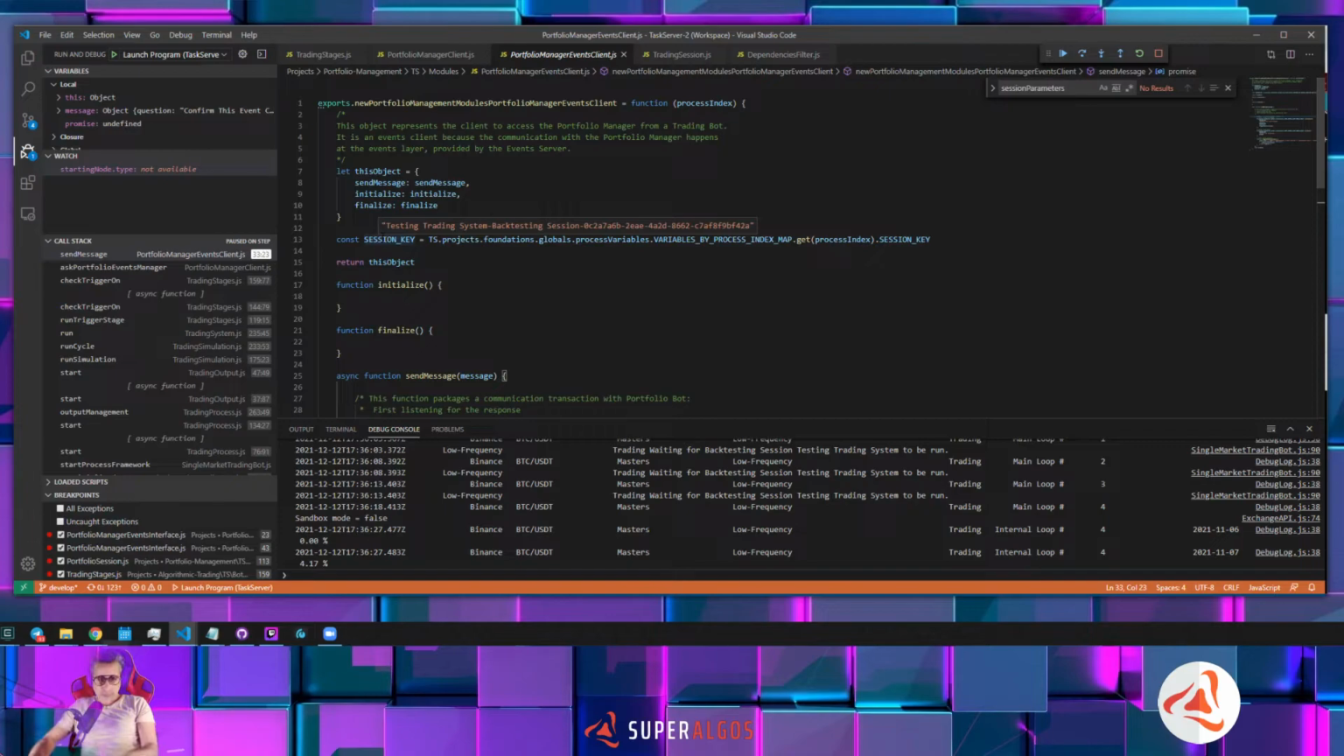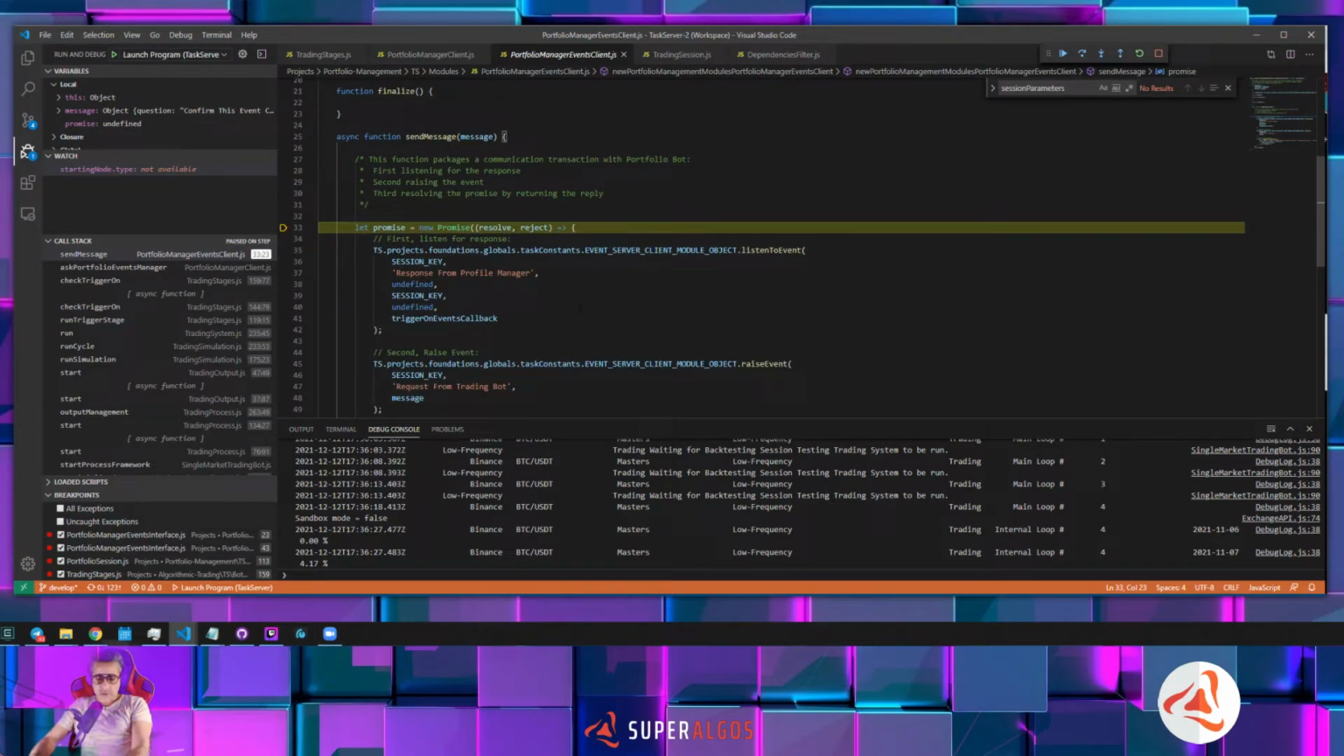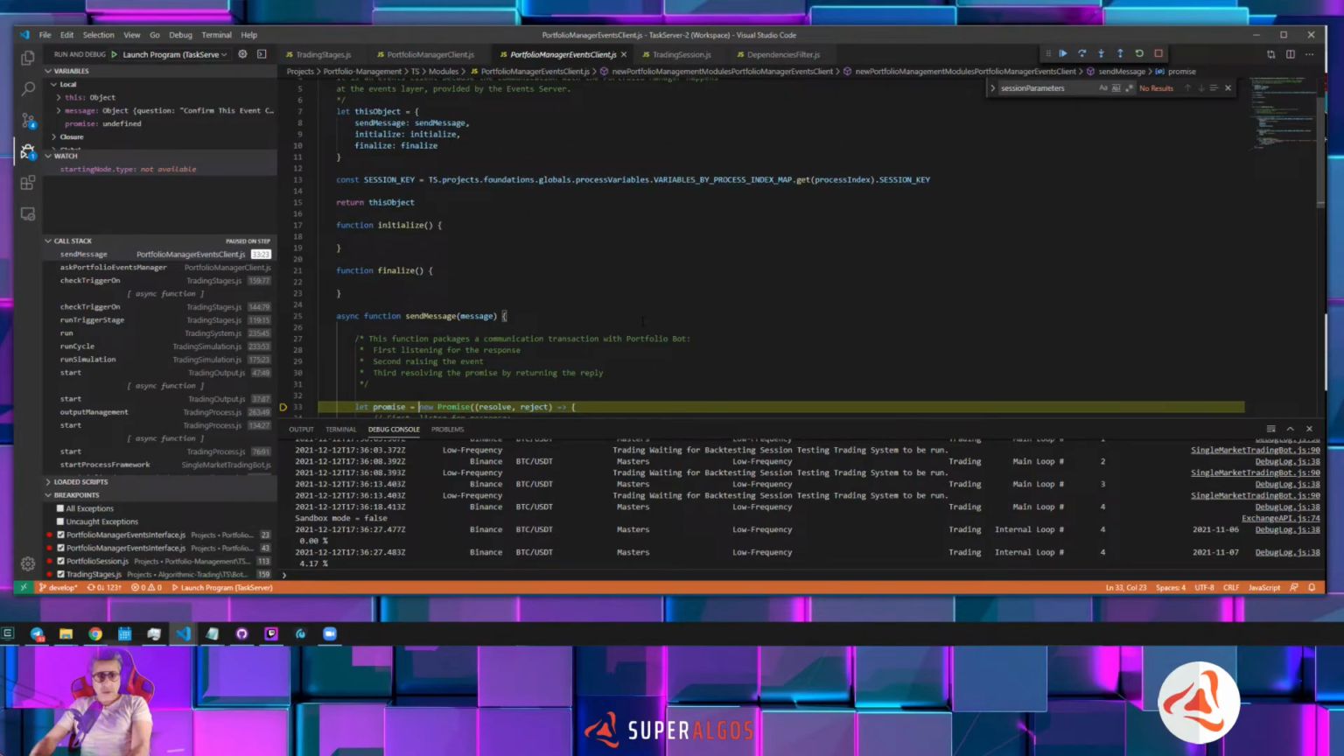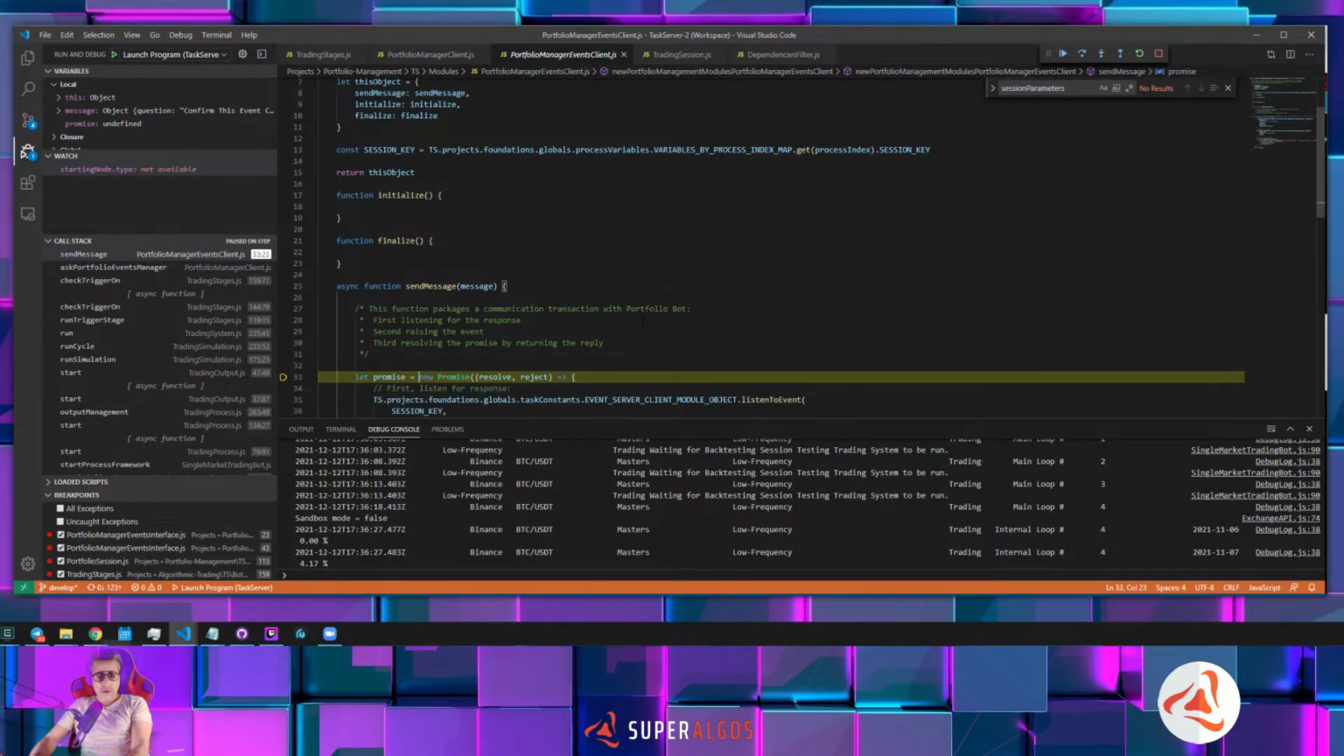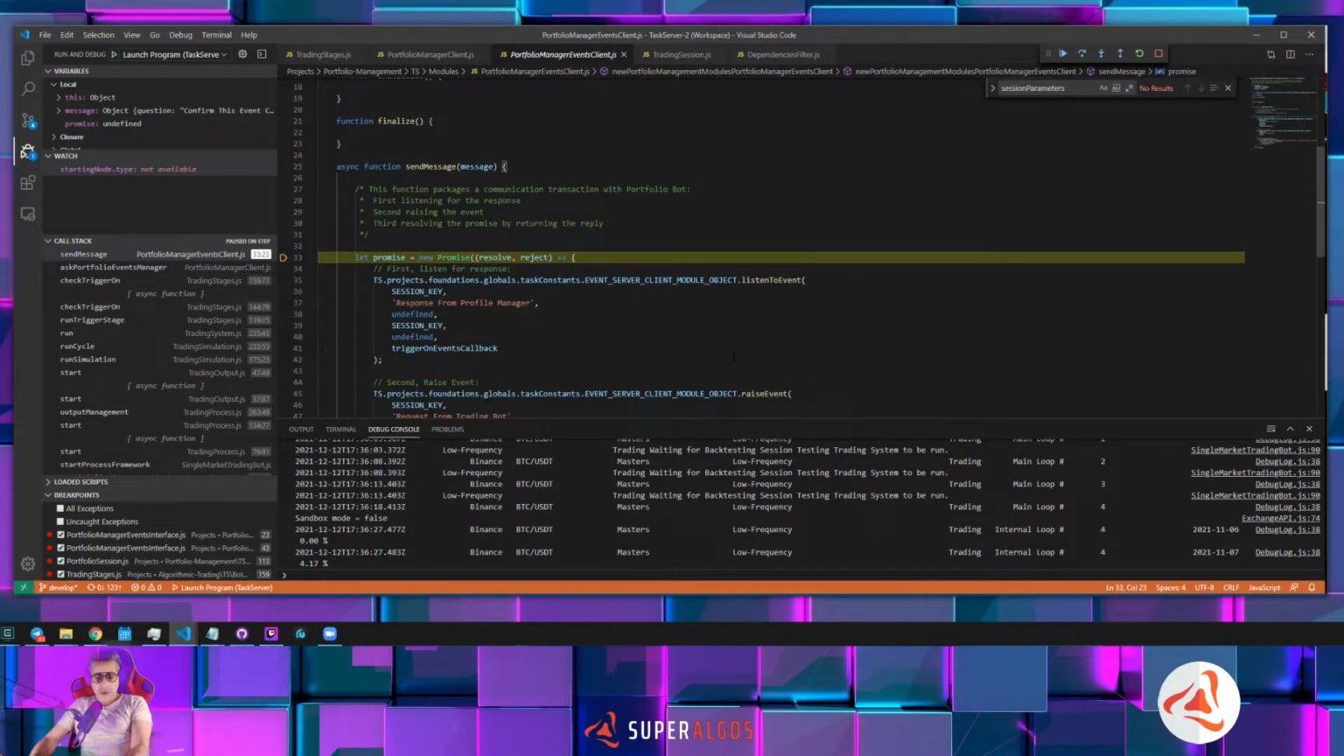Okay, probably this is the reason why he fixed it on the other side. Okay, that's how we call it, session key, not session ID. So I need to fix the other code.